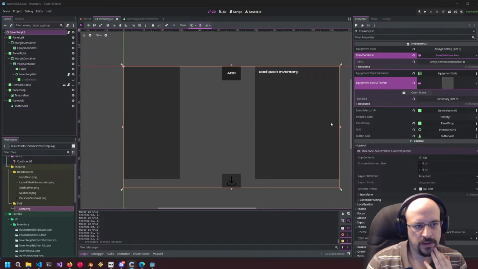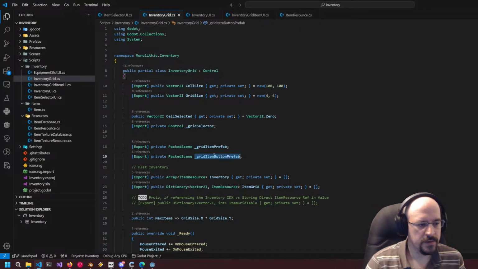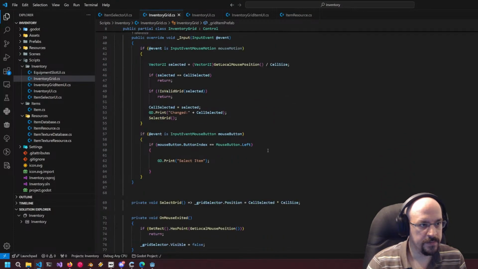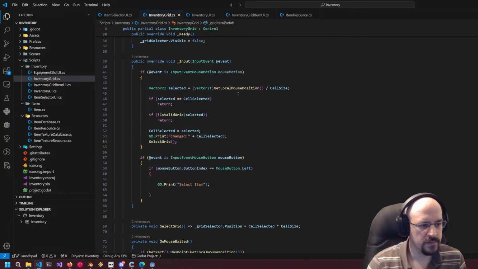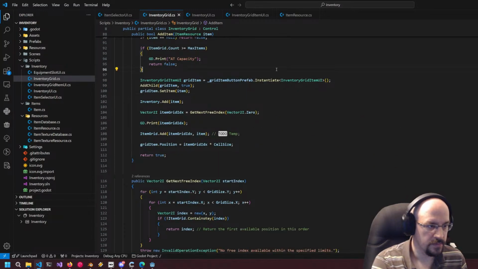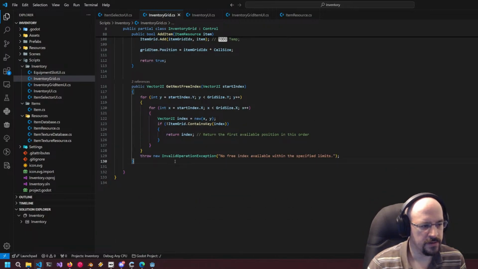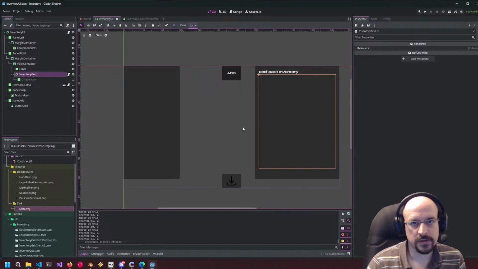Yeah, so we want to use the button prefab instead. And it really is kind of the same thing, just one's a button, so this should still work. It'll just look like crap.